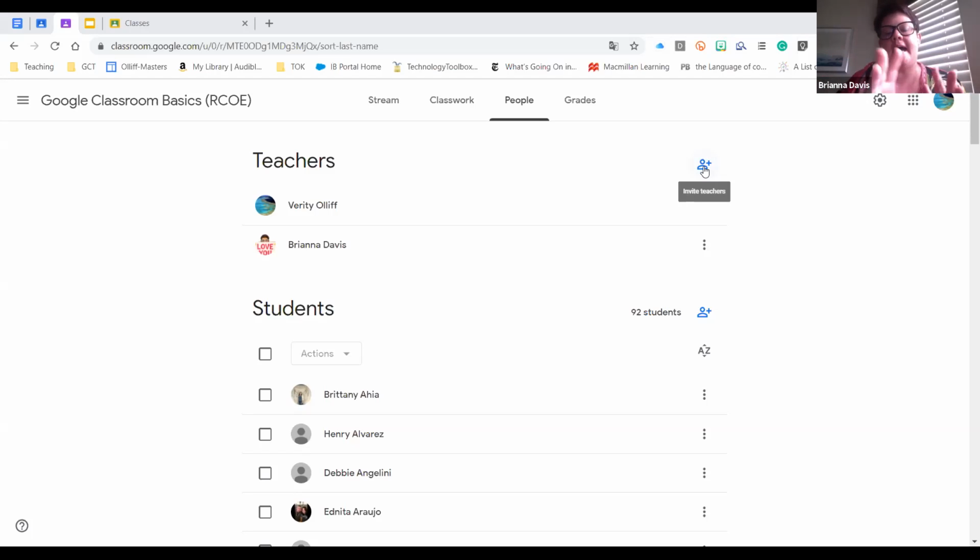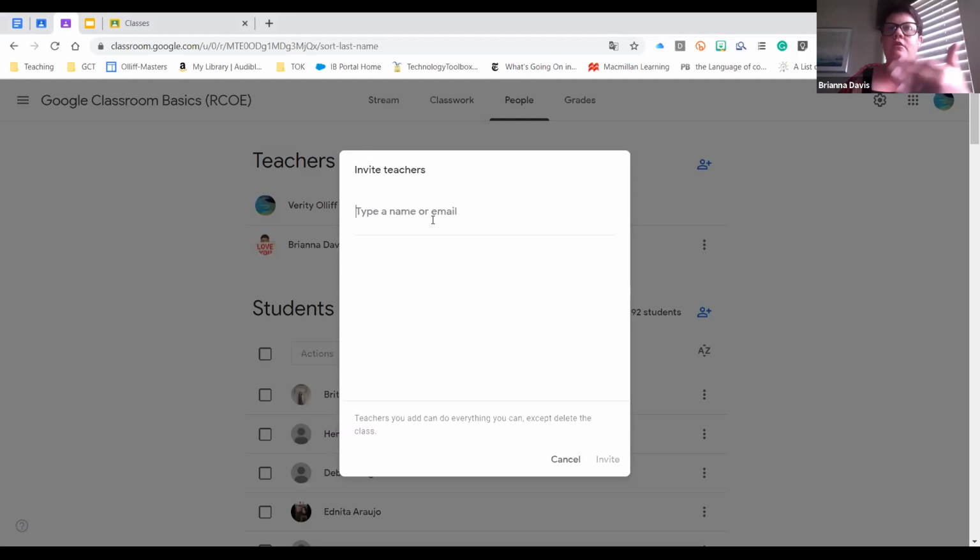And so from the people tab, notice those four tabs on top are kind of the four things that you need to know. Stream, just for announcements. Classwork, that's where everything is. And then there's the people tab where you can invite co-teachers. So if you have an entire first grade team, you can all co-teach each other's classes. So you all can share assignments, you can share everything. Look at that, we're going to invite our director of educational technology in our district just because we can. You can have up to, I think it's 25 teachers in a classroom, so you can expand that.